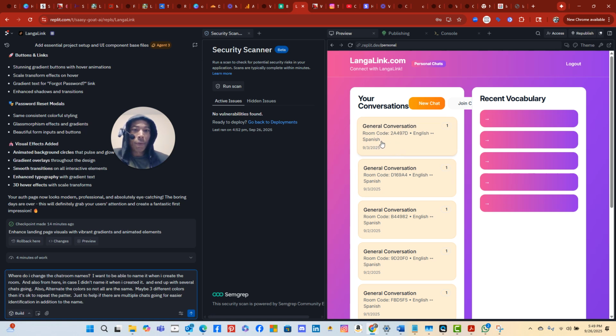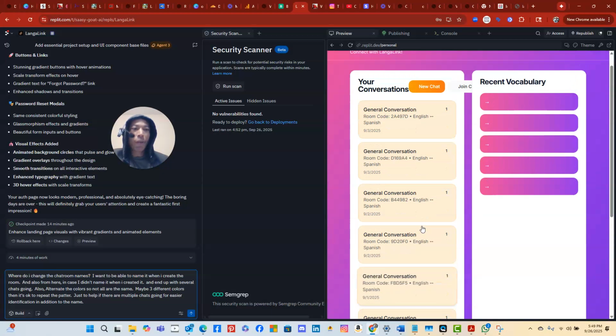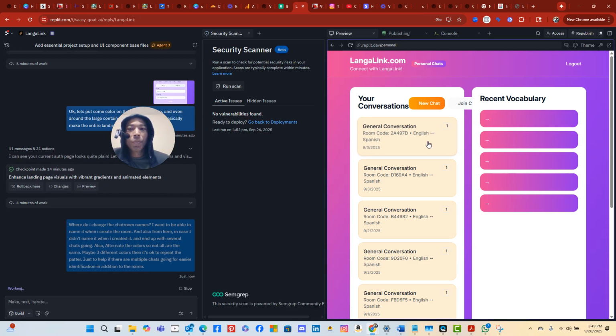However, Spanish, room code, English, English to Spanish, I guess it's saying. All right, let's do it. Langolink. How y'all like that name? Langolink.